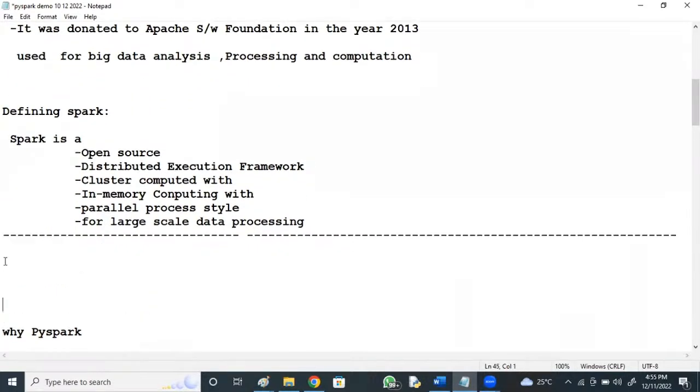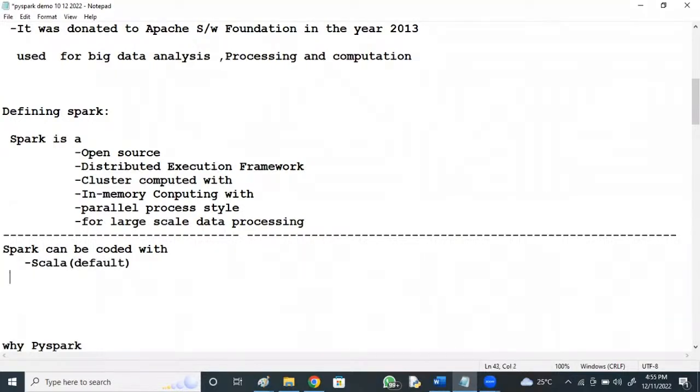Spark can be coded with different languages, with Scala by default. But as compared to Scala, today Python has got many built-in libraries, especially for graph algorithms, machine learning, and recursive algorithms. That's why both Python and Scala are mostly used, and Java also can be used. So Spark has multi-language support. It can be coded with Scala, Python, Java, and R language.